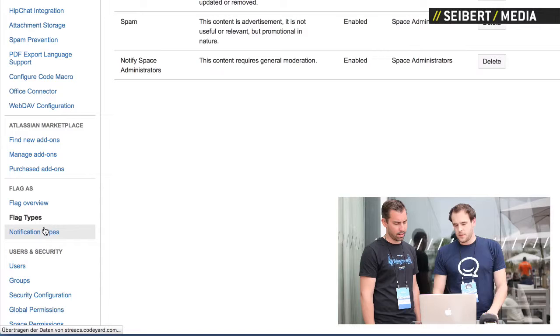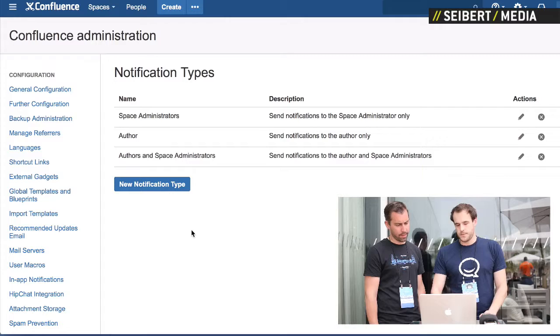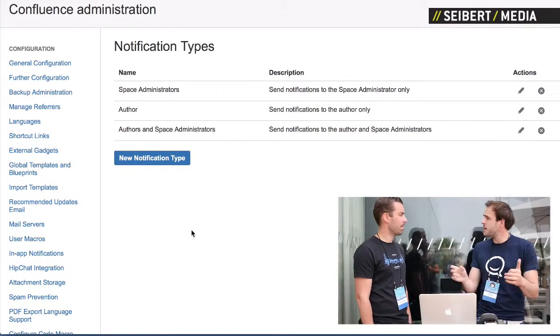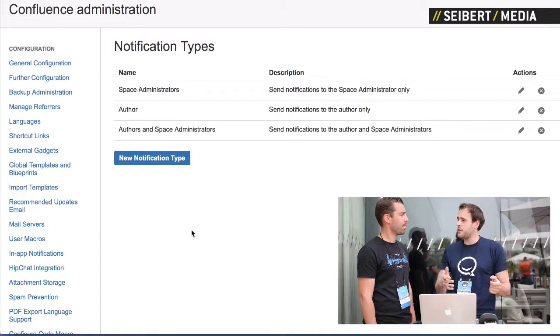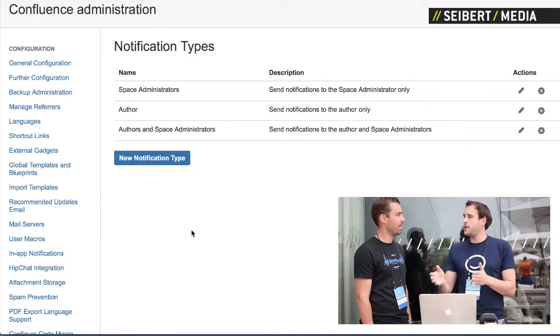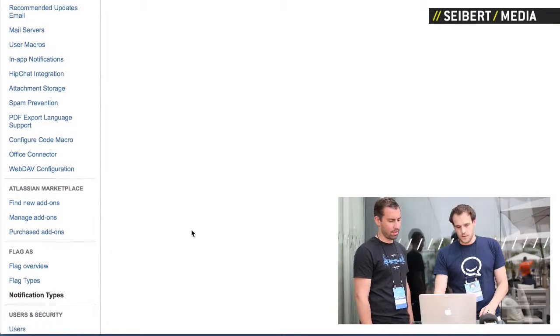Here you can configure the notification types that you want to expose to flag types. And you could add your own. In a future version, you might configure custom groups. Like I have a group content managers, and only content managers should act upon outdated flags. And when it's inappropriate, I only want my space administrators to take a look at it.